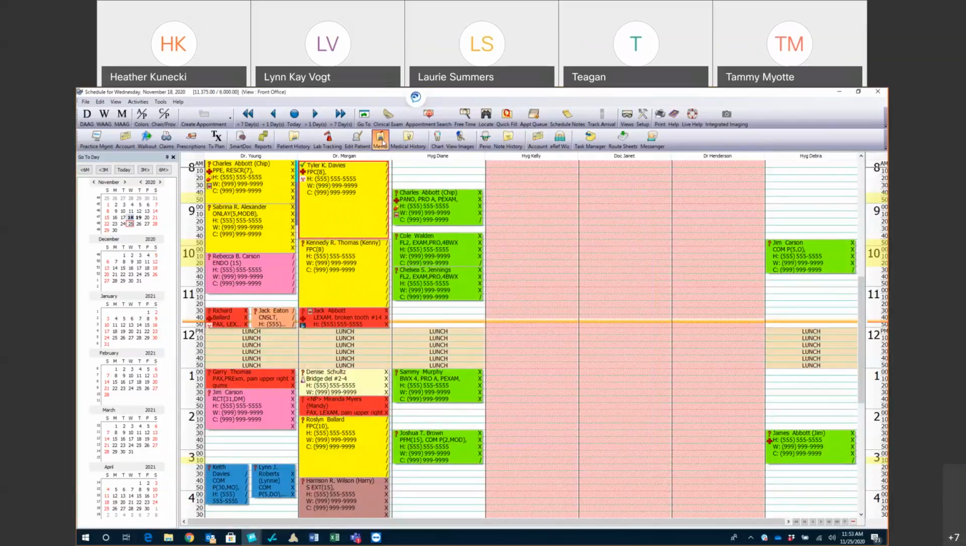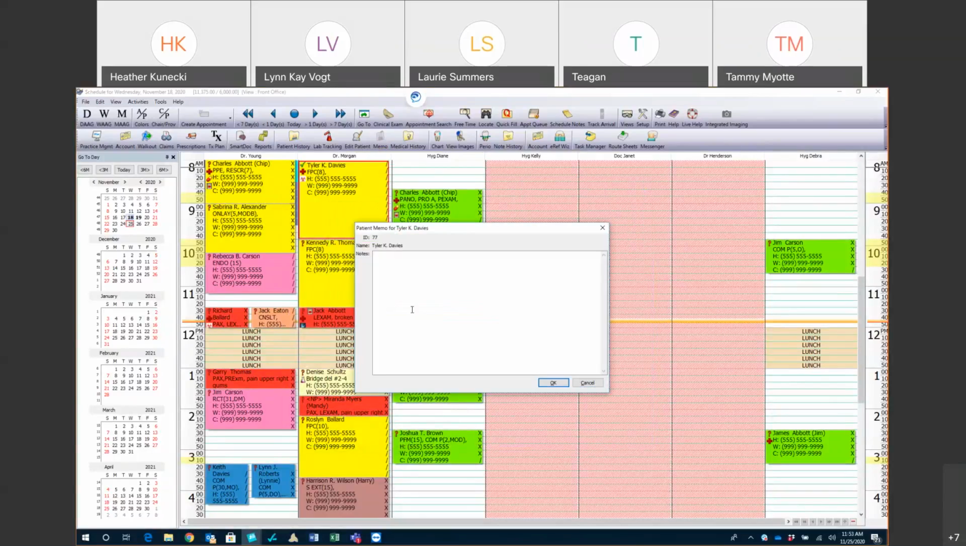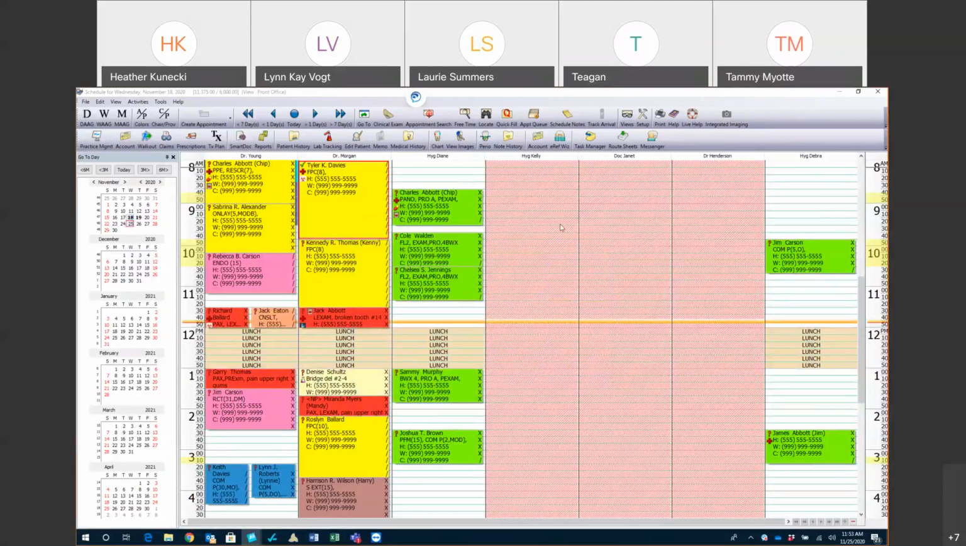Clinical staff and front desk, you guys can all put notes in this memo if you'd like, but make sure you're taking a look at the memos, seeing if he has anything that you want to bring up during your conversation. Making sure to take note of anything that you would like.